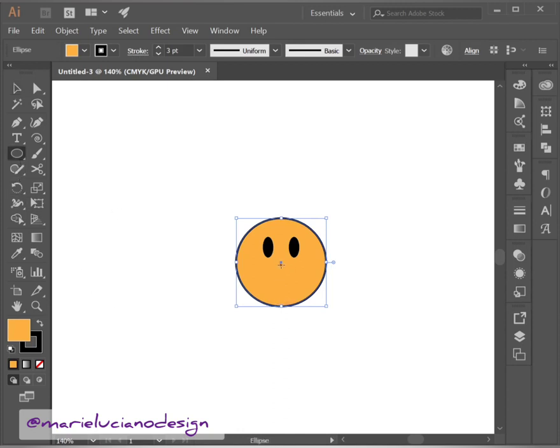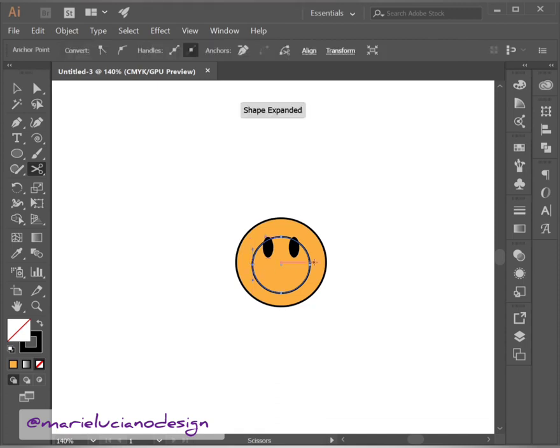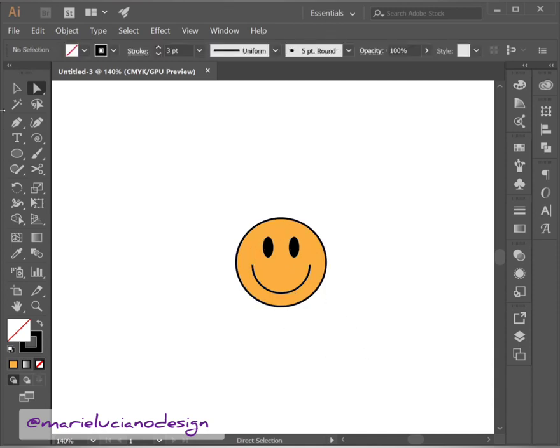So select the ellipse tool again, and go to the center of the circle that we already have, and while holding Alt and Shift, draw a circle from the center, which is smaller than the first circle. Now select the scissor tool, and click on the right and left anchor points to make cuts, and then with the direct selection tool, select the top part of the circle, and click delete.